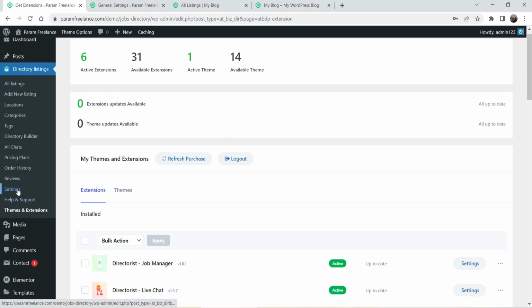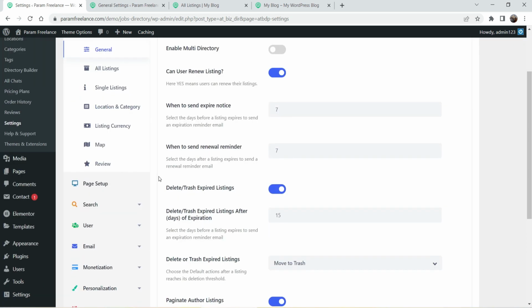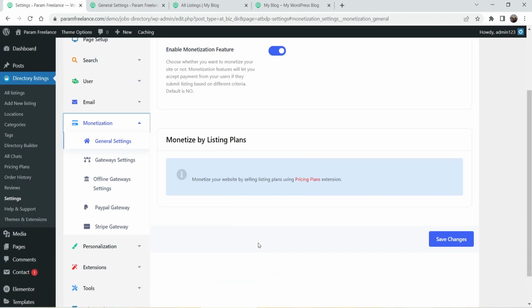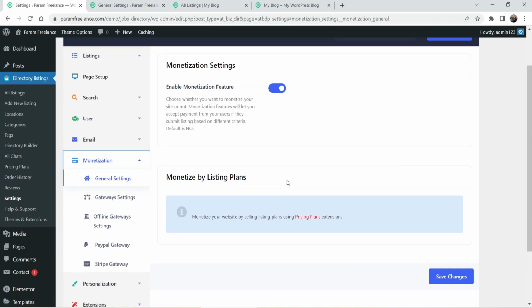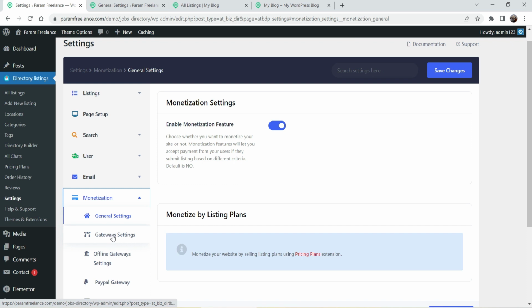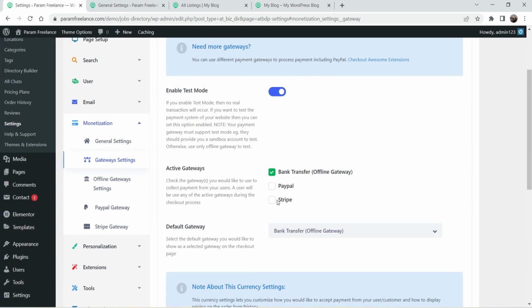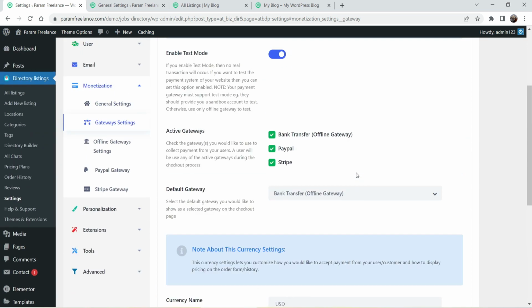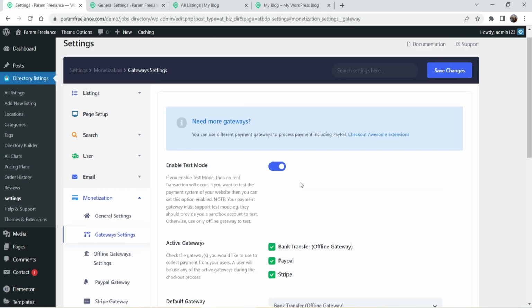Now let's go back to the settings again and go to monetization. And under monetization, you will see the new options there: PayPal gateway, Stripe gateway. So let's go to the general gateway settings, and you need to select these options, PayPal and Stripe. And this is the basic offline gateway, bank transfer, where you can enter the bank details. So these options are enabled now.